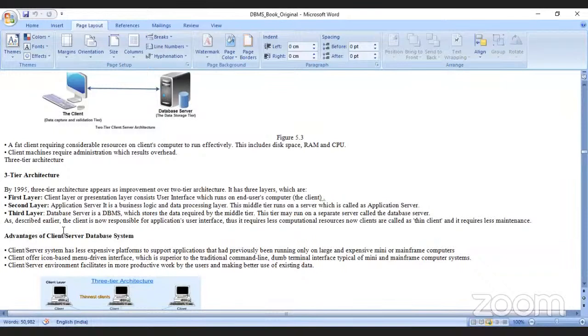And second, we have the application server. That is the server where we communicate; the middle layer is called the application server. And third, we have the database server. Application server means you give some application to the server, you are asking something from the server. If it is available in the database server, then only you get it.